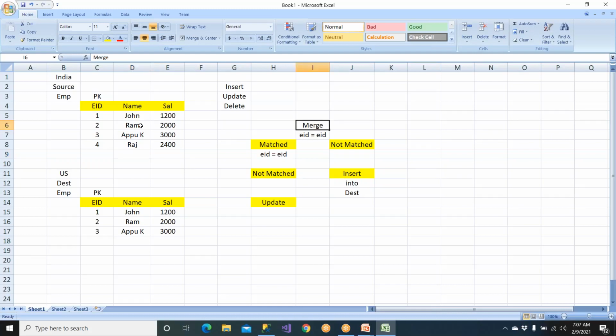So we'll take the merge. If 1 and 1 is matching, we get it as matched records. 2, 3, and 4 is unmatched. So this record we are going to be dumping into the destination table. This record is going to come here. And remaining records also we'll verify. When 1 and 1 is matching, we're going to be verifying. If it is completely matching, I don't do any action.